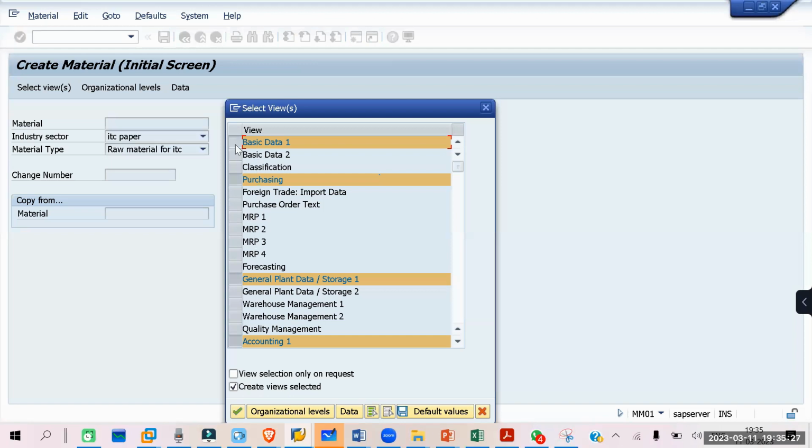But basically, for right now we only need these four types of data. Basic data is for the material description and things like units, which we maintain in the basic data. In the purchasing screen we mention all the data related to our purchasing. The plant data or storage data is required for storing the material. Unless you maintain this data, you will not be able to store the material, or do the GR process.